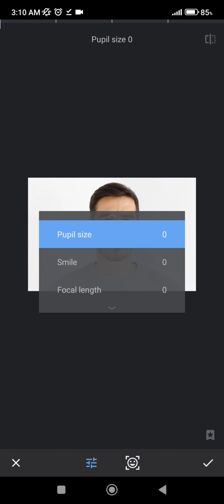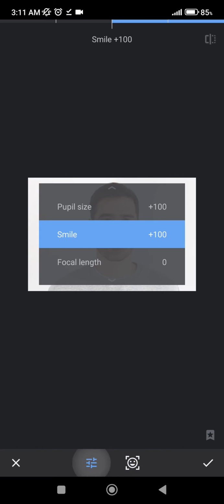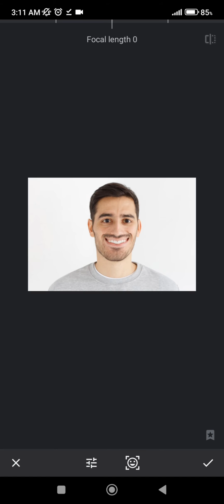And manual adjustment has three options: pupil size, which will change the size of the pupil, like so. We can either shrink it or increase the size of it. Smile, which will make the smile a lot more prominent, like so. And focal length, which will increase or decrease the size of the face, like so.